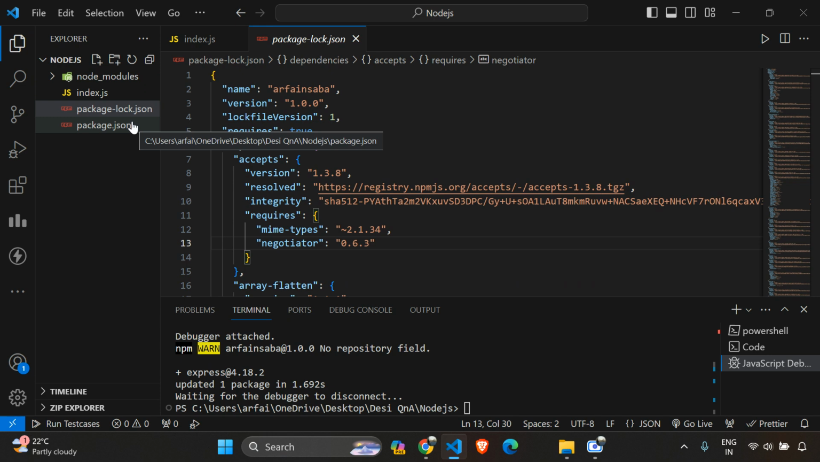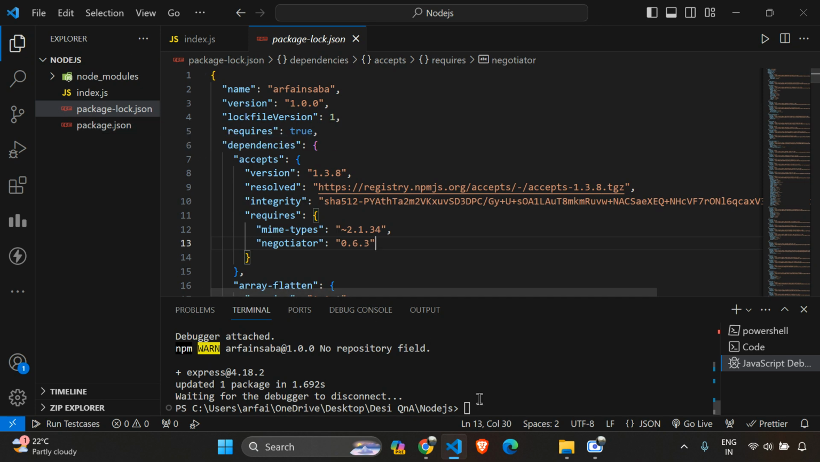So these are the things that you definitely know as a developer. And after this one, let me tell you about nodemon. What nodemon is, you will understand it very deeply when you build complex projects.